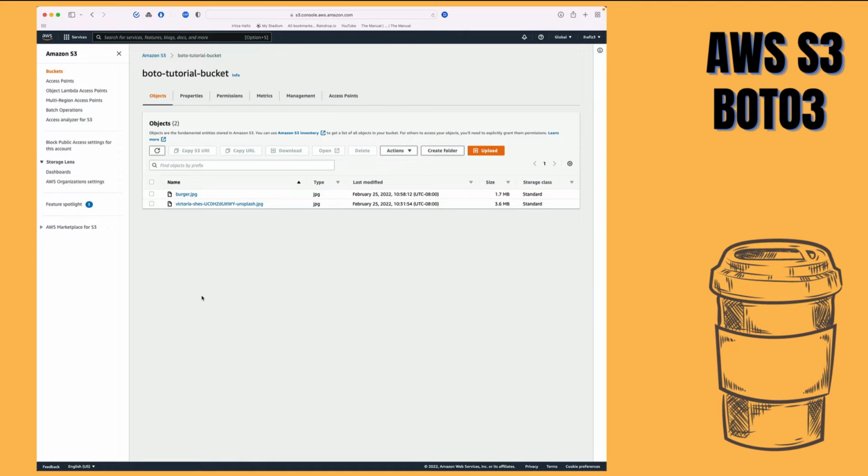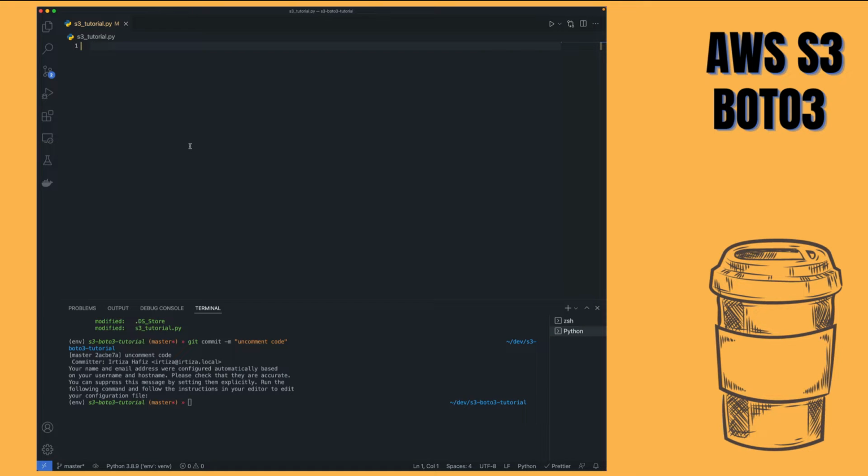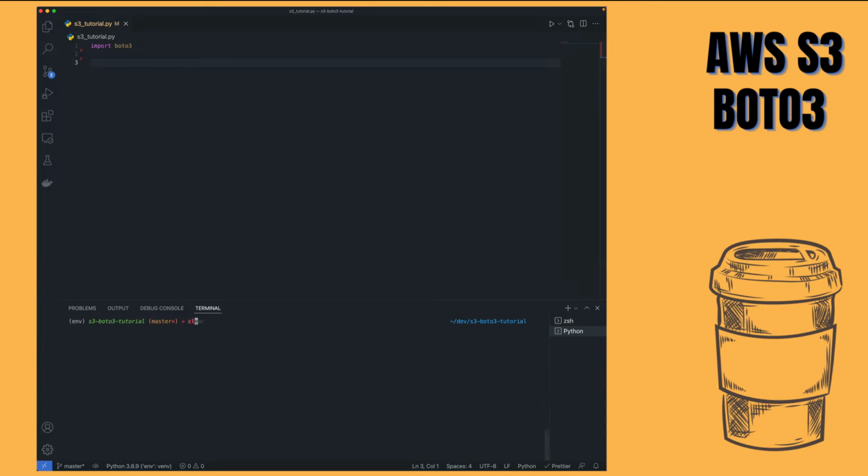Now that I went over the terms, let's go into the code and see how you can work with Python. All right, so the first thing we're going to do is import our client, which is going to be Boto3. If you don't have it, all you need to do is pip install Boto3. That should do it for you. Now let's write our bucket name because we're going to be interacting with our bucket quite a bit. That's called Boto tutorial bucket.